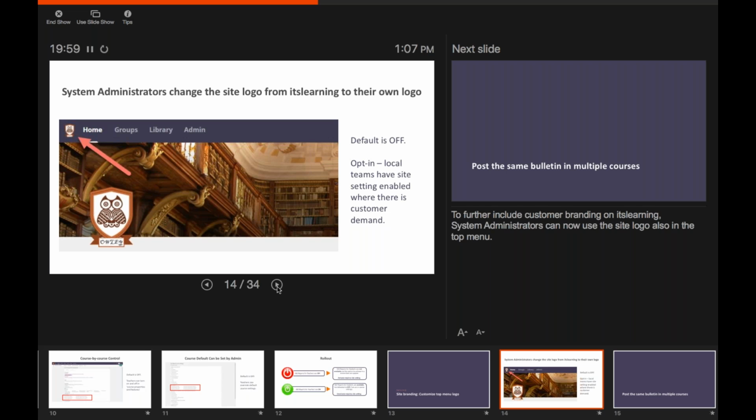One caveat about this, the default is off for this. This is not rolling out to everybody. So if you feel this is something that you would like to see in your district, it's an opt-in. So make sure to contact your project manager to get this turned on for you. We would be happy to do that. So just remember, this is not turned on for everyone. It's an opt-in. So talk to your project manager about turning this on for you.